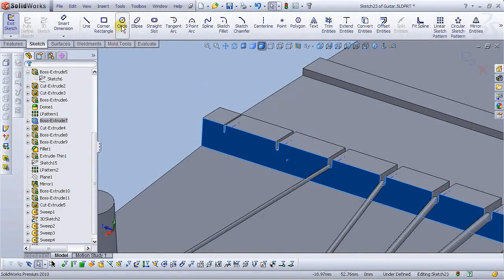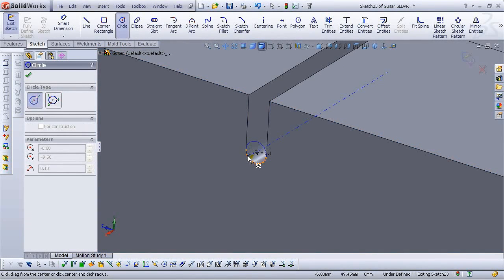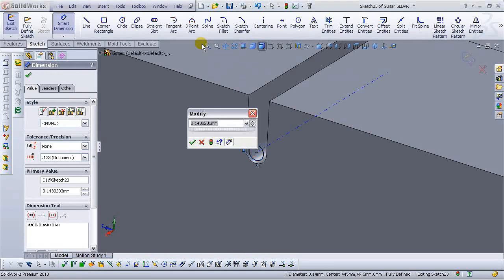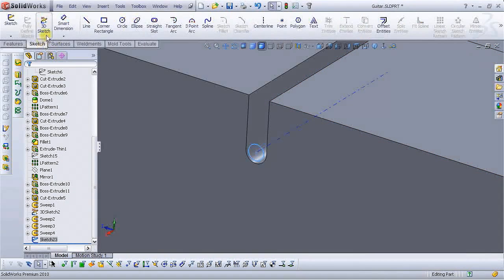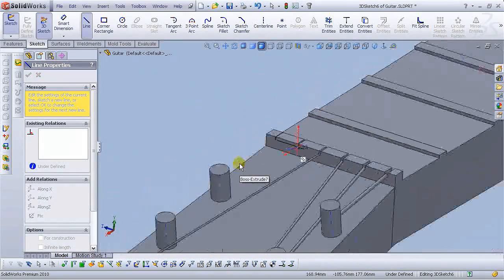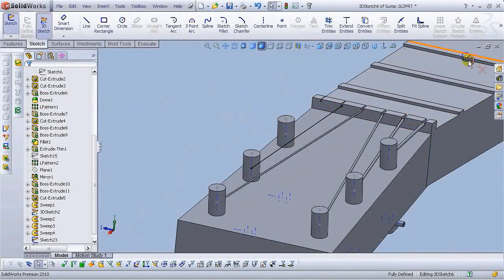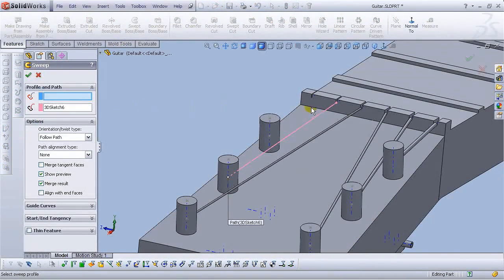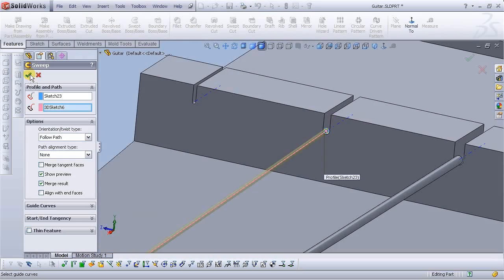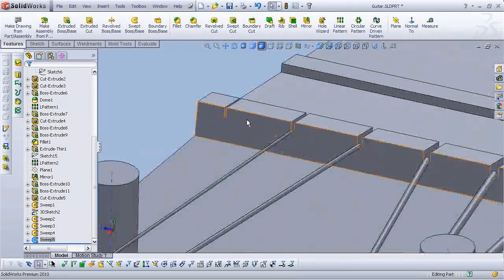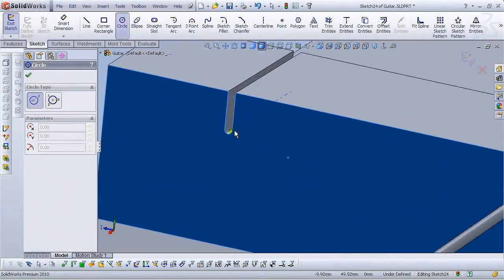Let's open a new sketch here. Let's mark the measure. Write 0.50 mm and exit the sketch. Open a 3D sketch. Okay. This is the last one.